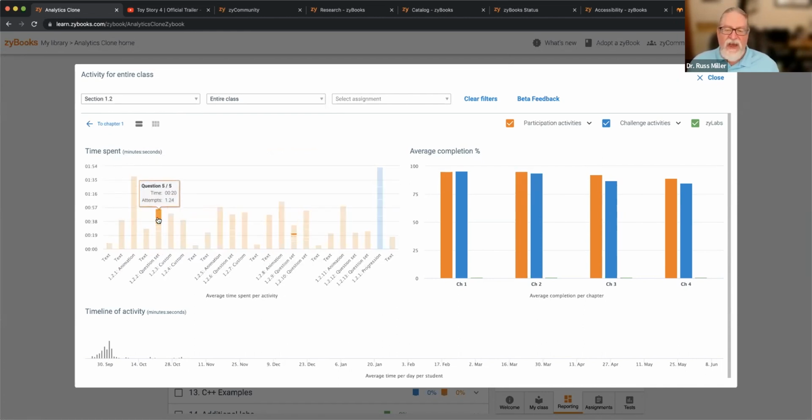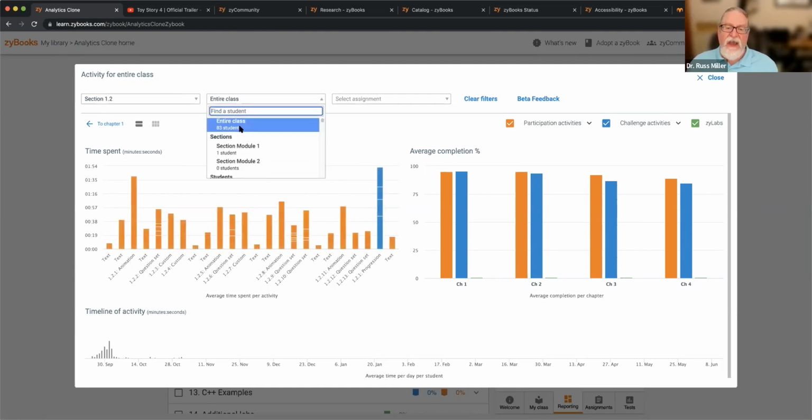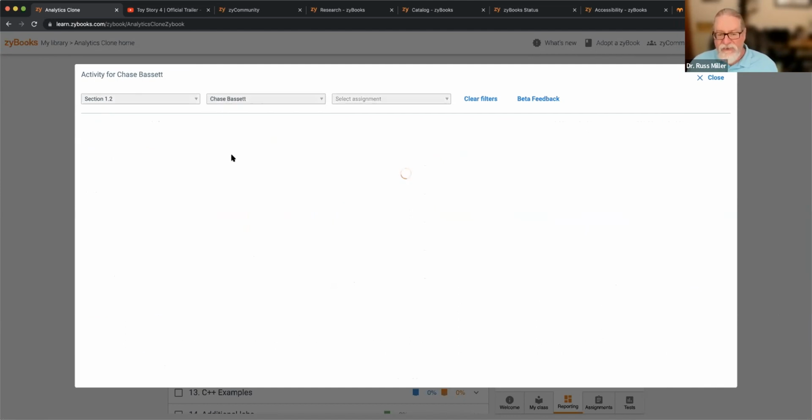Some of you who've used zyBooks before understand that these are challenge activities, and I can see these are auto-graded homework problems that students may or may not get right. And I can see how many attempts they took before they either got it right or gave up. Okay, the participation activities, I can see how many attempts they may have taken, okay, but we know they got these right. Just can't get these problems wrong, right? So this helps me being able to look at the entire class, being able to look at individual students.